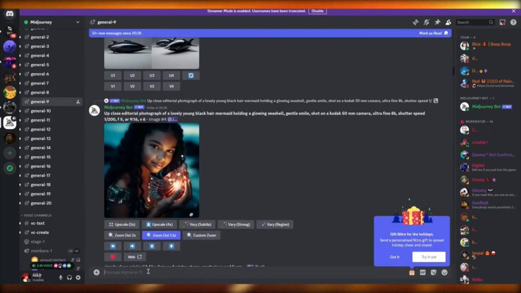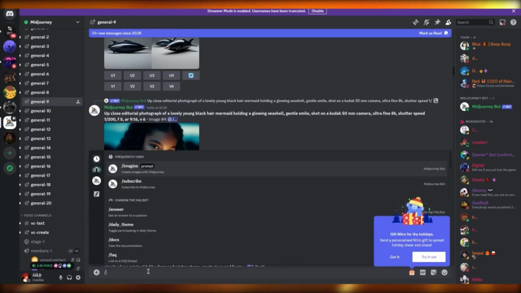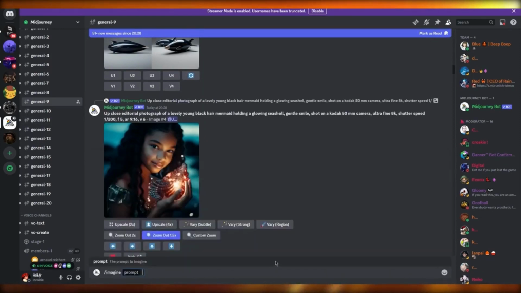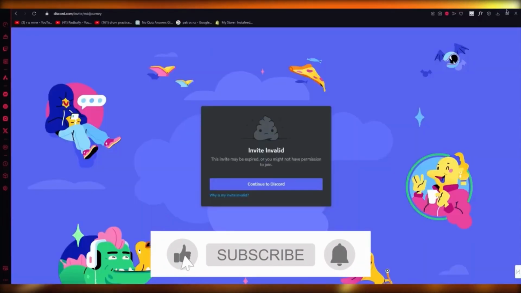Now, to generate something, you're going to write /imagine, and then it's going to give you a prompt. In this prompt, you're going to write whatever you like, such as red color in the sky, something like that. And that is how you can use Midjourney.